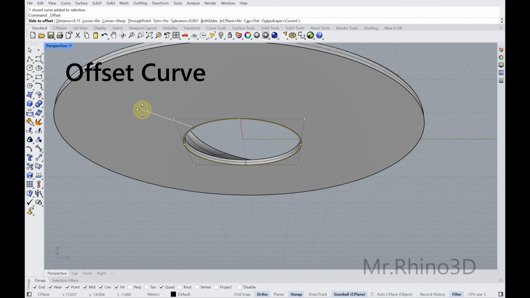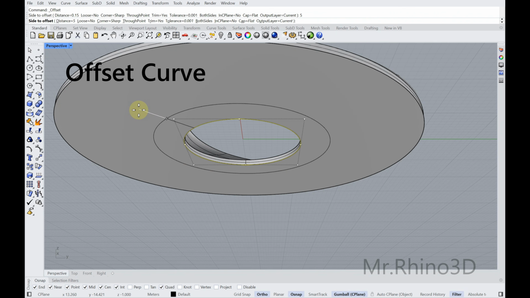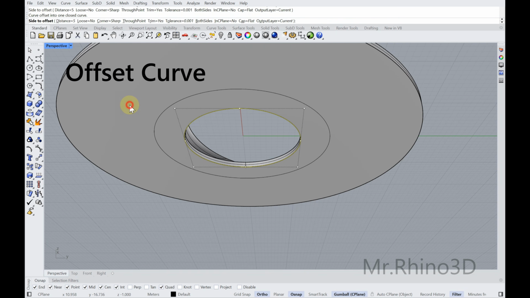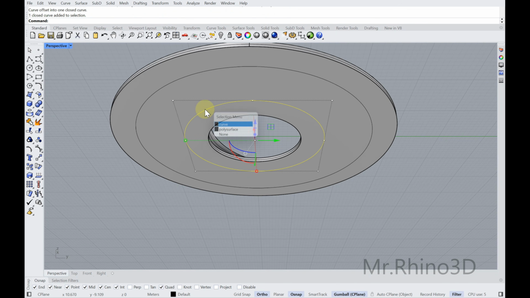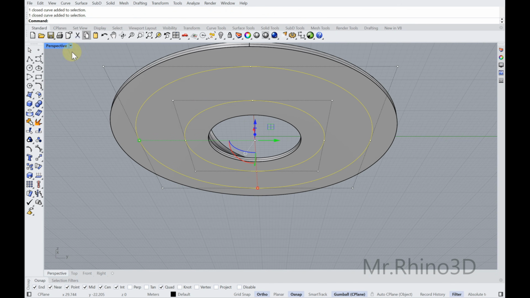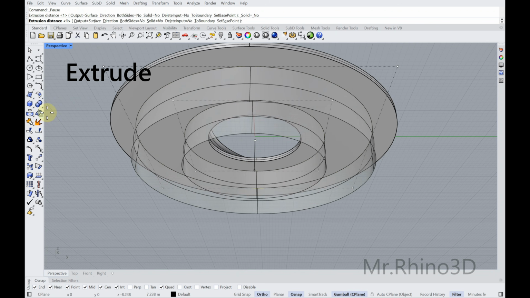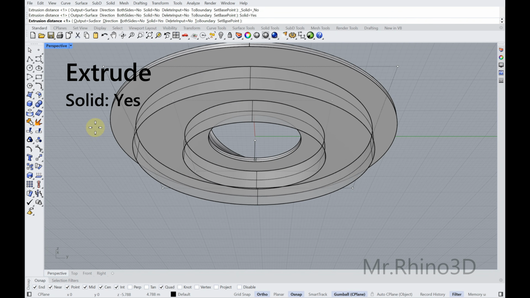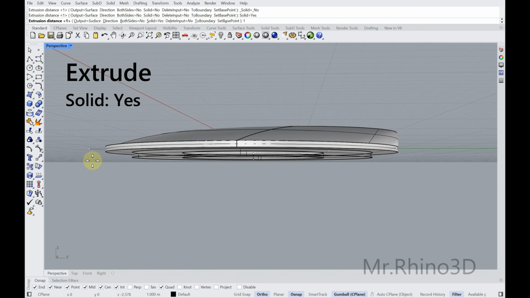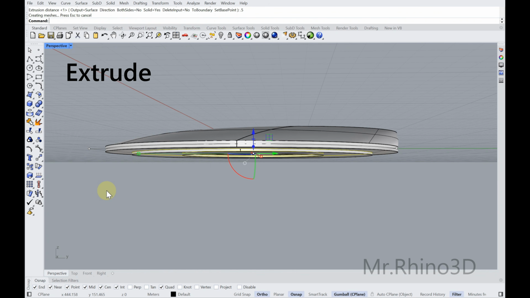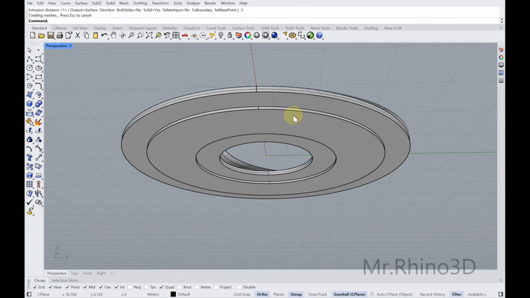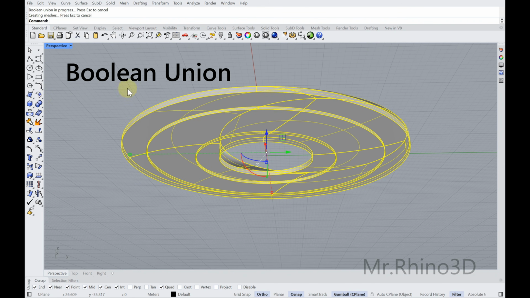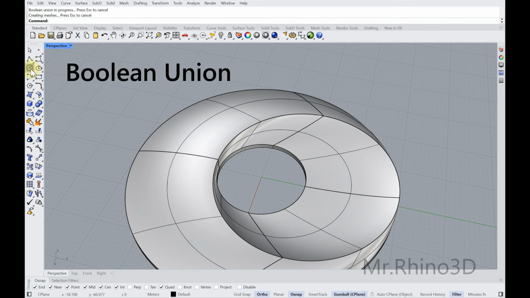Now, let's create the bottom ribs of the clock. Use the Offset Curve command to create the rib profiles. Then extrude them with the solid option set to Yes. Next, use Boolean union to combine the rib geometry into a single object.